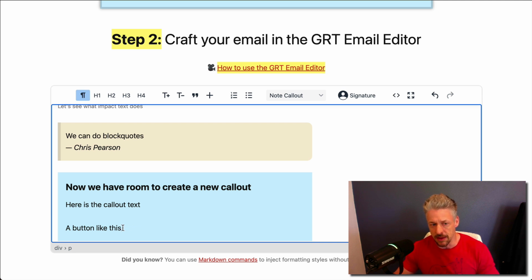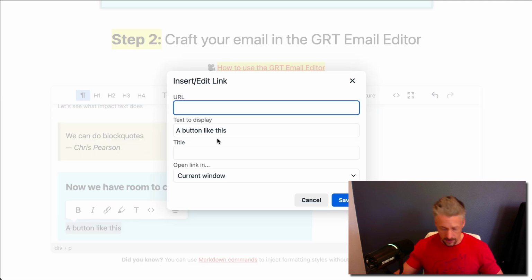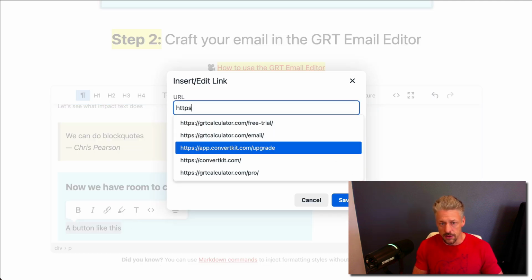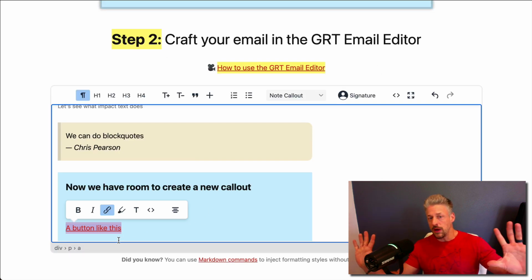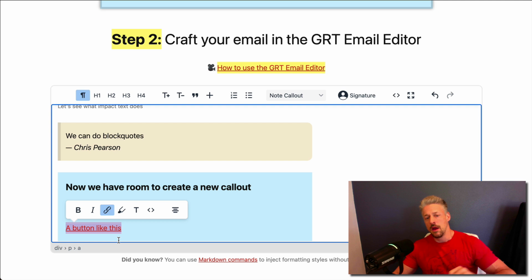You've got to do 2 steps. The first step is to turn it into a link. We do that by highlighting the text we want to turn into a link. We'll turn it into a link. We'll make it go to GRT calculator just for the heck of it. So now I just created the link. I'm not going to touch anything. You'll notice my button is still selected.